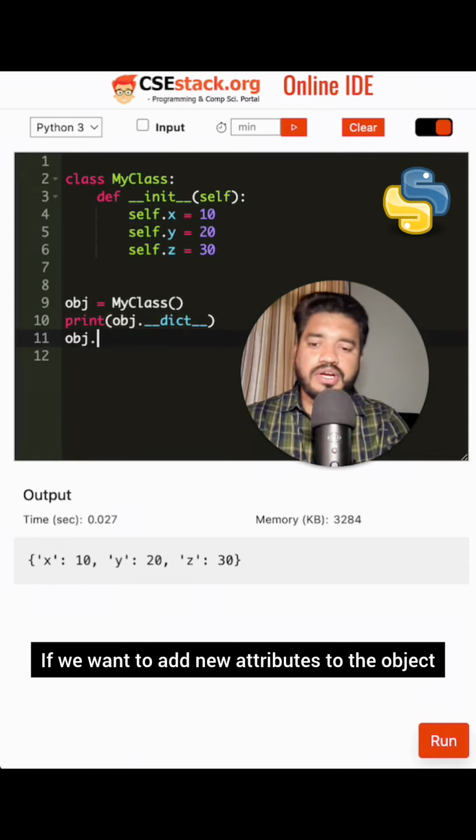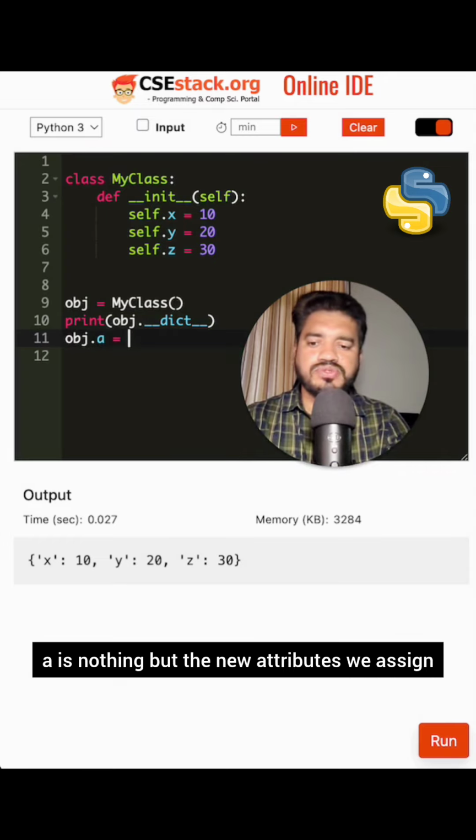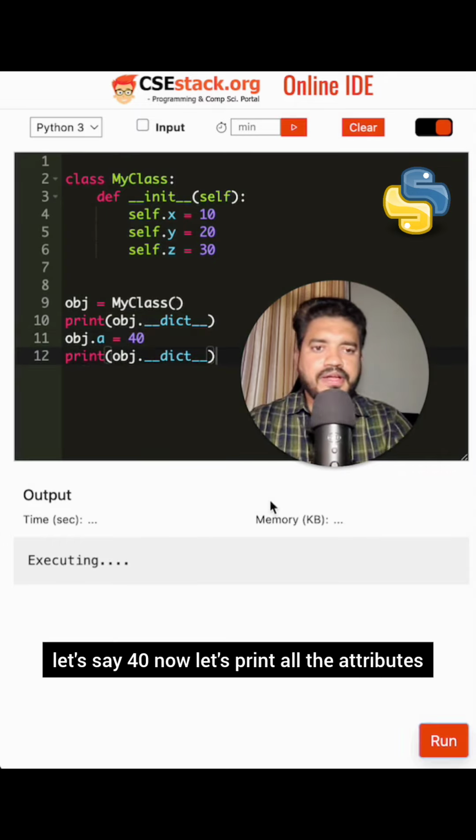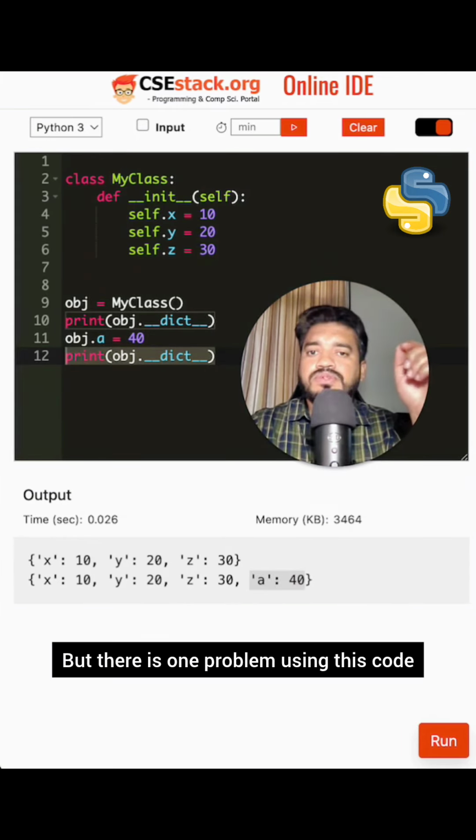If we want to add new attributes to the object, we can just type obj.a. A is nothing but the new attribute. We assign a new value to it, let's say 40. You can see that we have added the new attribute, a equals 40, but there is one problem with using this code.